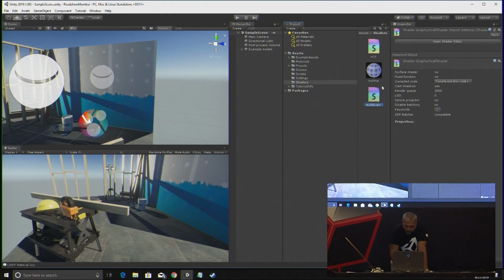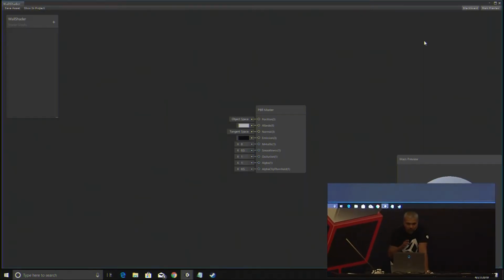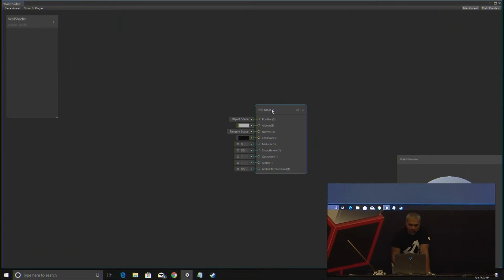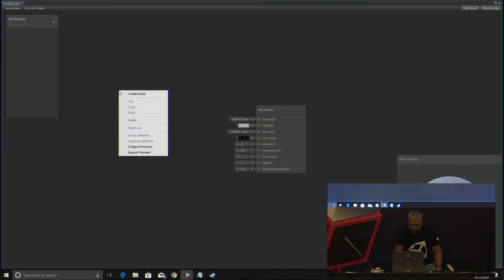All right? So I'm going to open up this wall shader, which is a basic one, so it just gives you this basic node, the PBR master node over here. I'm going to add a couple of things onto this shader node that helps it out. All right. So the first thing that I'm going to do is I'm going to add.